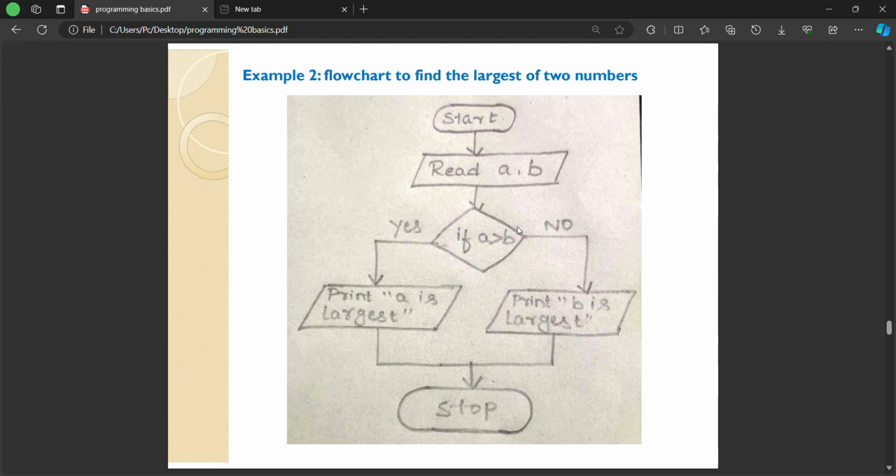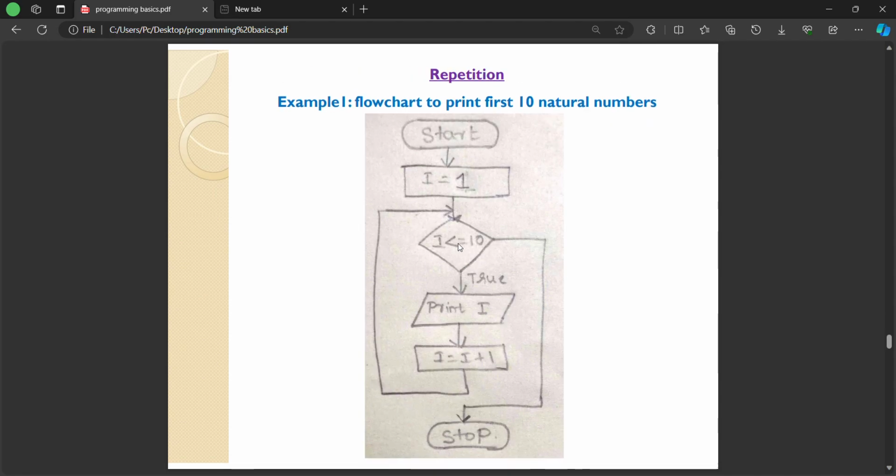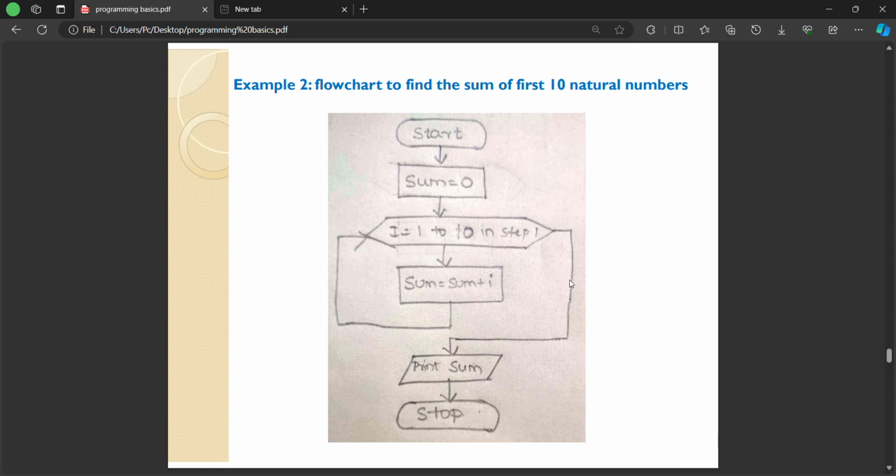And here also, to find the largest number. These are the algorithms which were explained in the previous slides. This is for looping purposes. These direction flow lines are used to mark the direction of the flowchart. And this is for the sum of the first 10 natural numbers. Here it will loop from I equals 1 to 10, and sum will be set to 0 initially, and sum will be added with the incrementing I every time, and loop until I reaches 10.